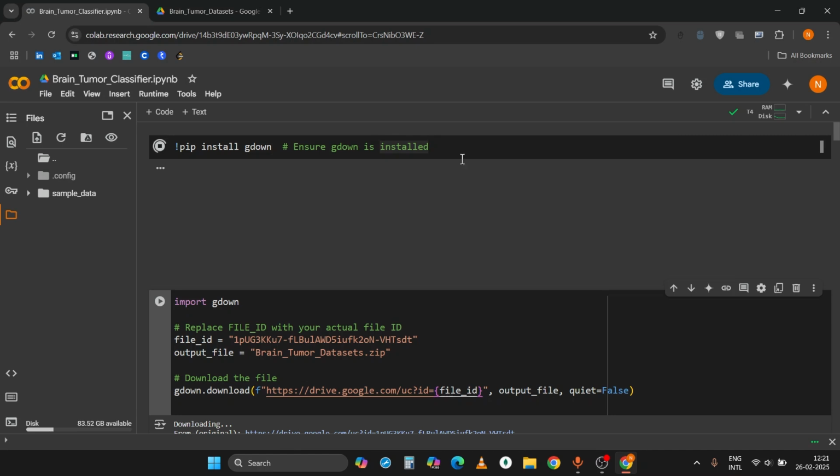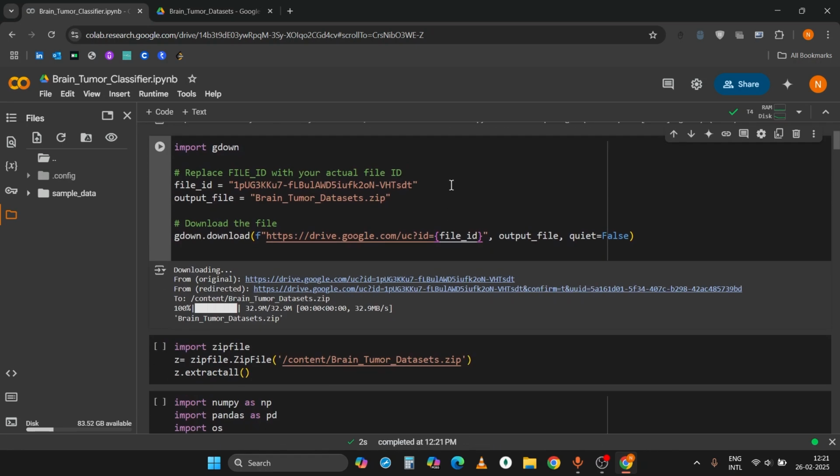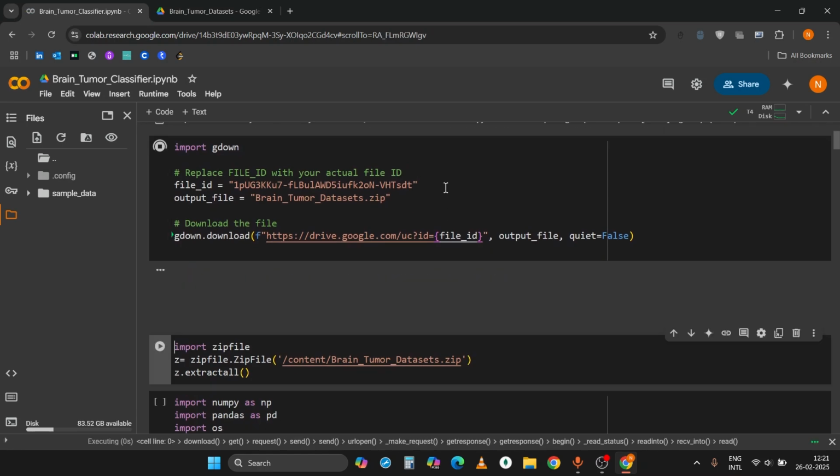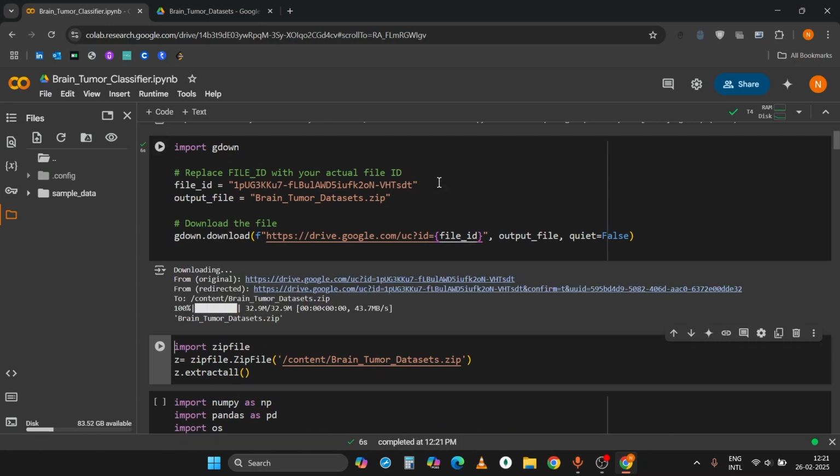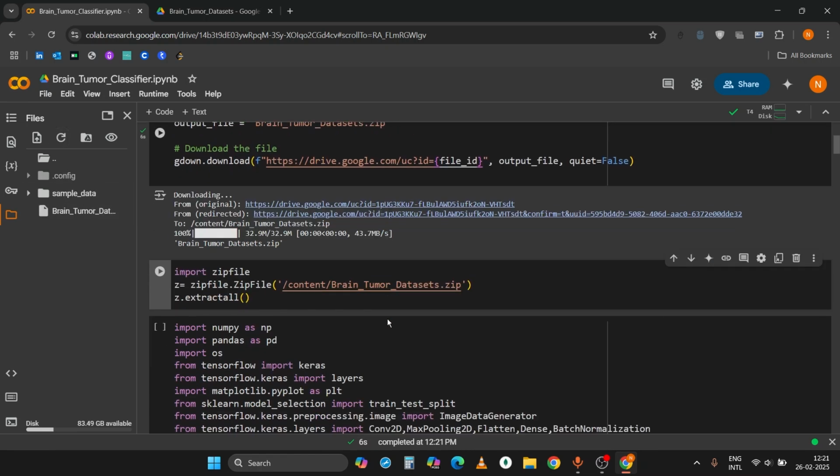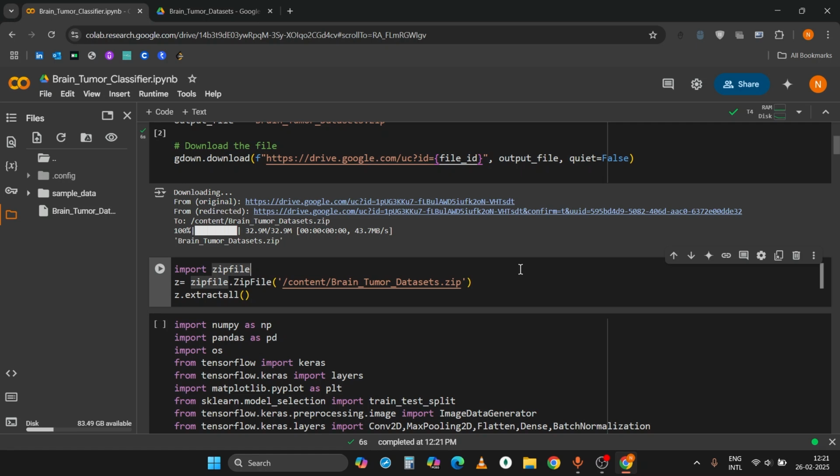So let me run this. It downloads the dataset as a zip file. You can see it, in a zip file. Now I have to unzip it.